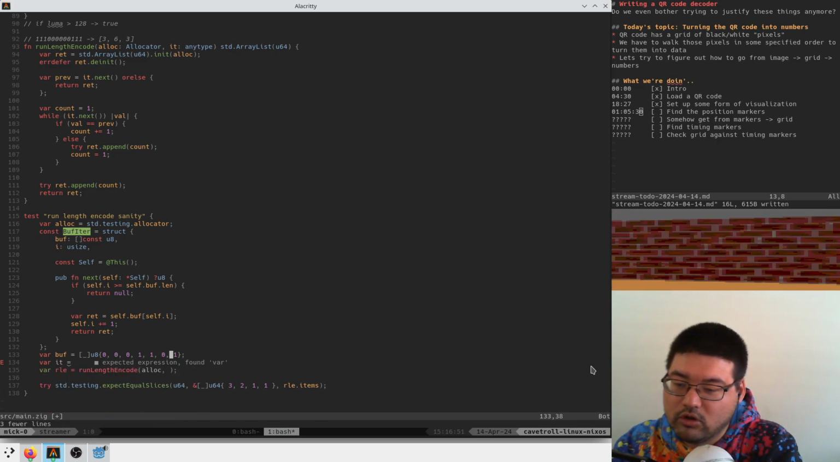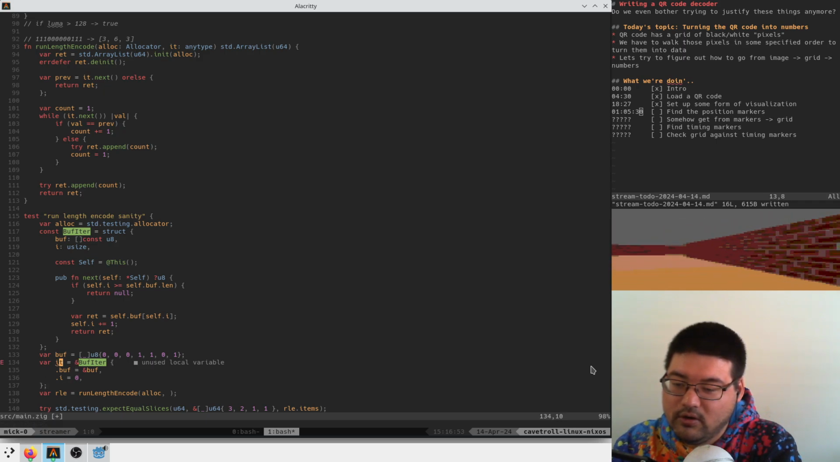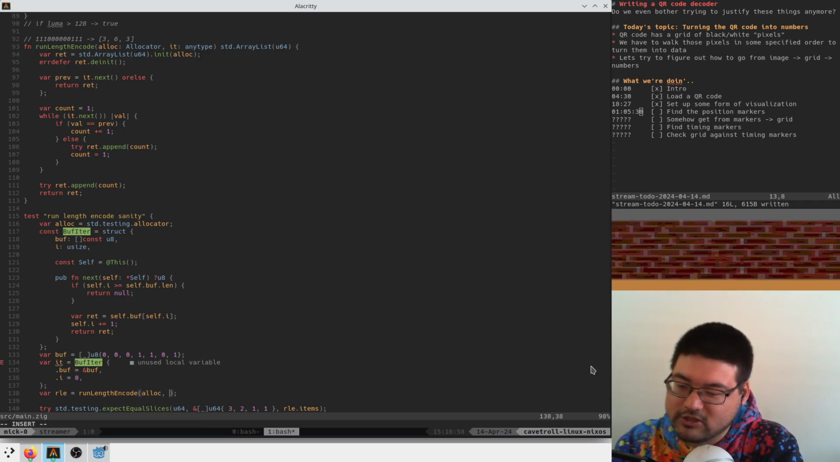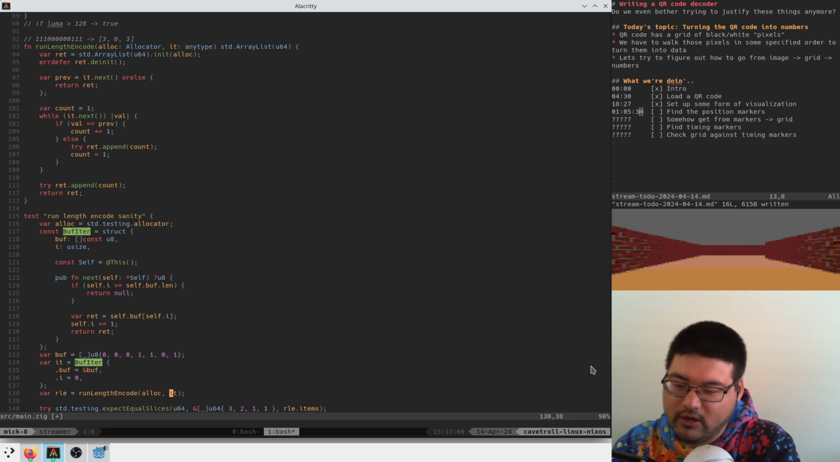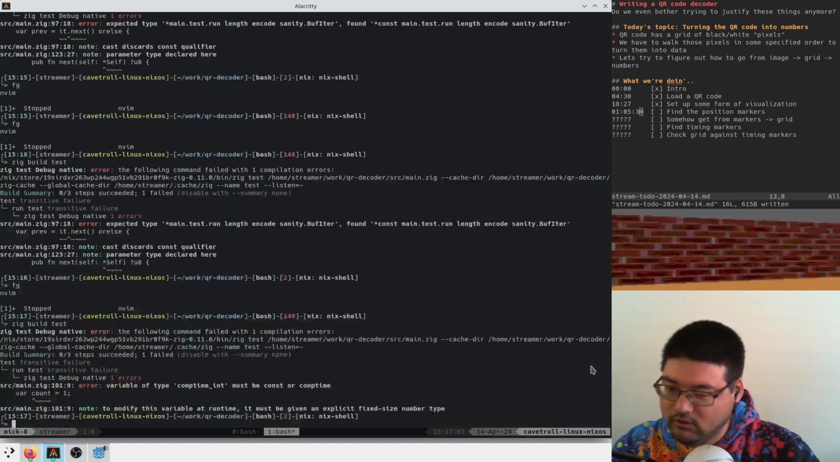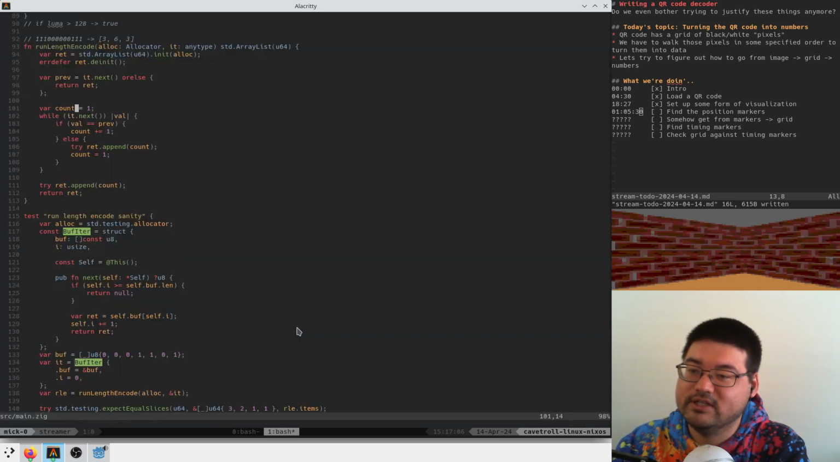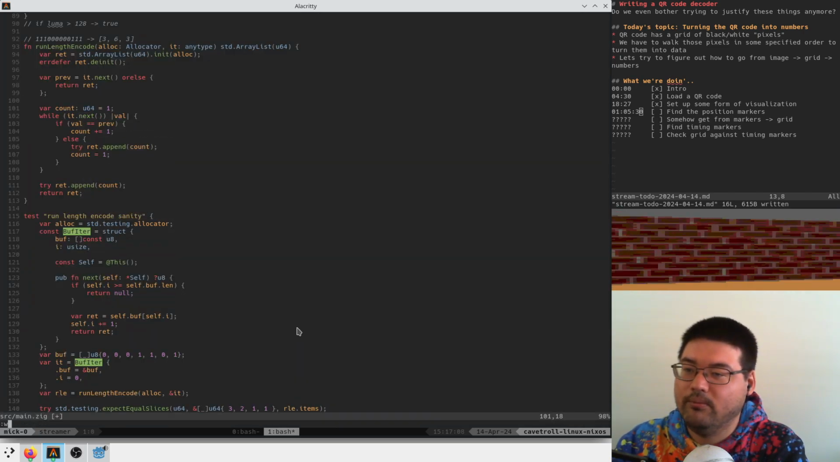Probably local constants or like function arguments probably get const by default. So here, if I put an ampersand like this, then it should be mutable. There we go. And then 101, we just have this as to be set as a U64 manually.